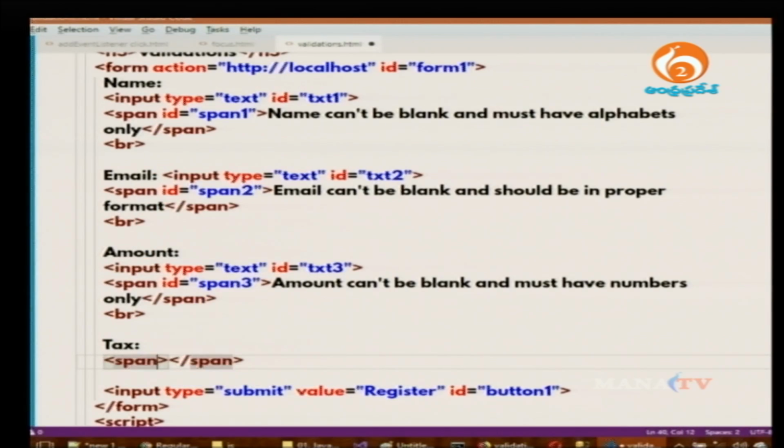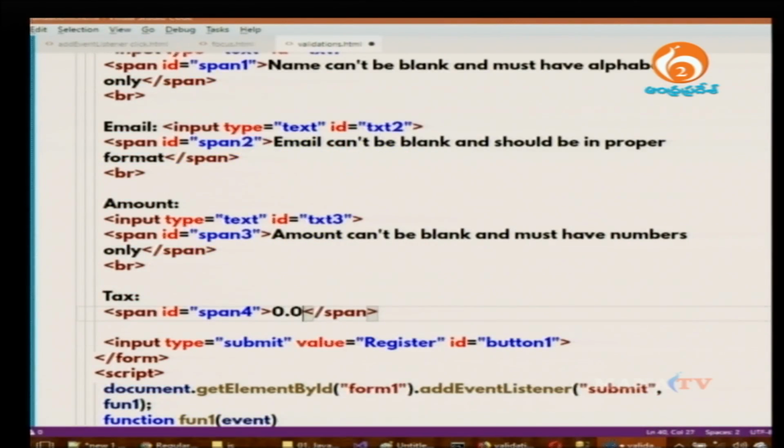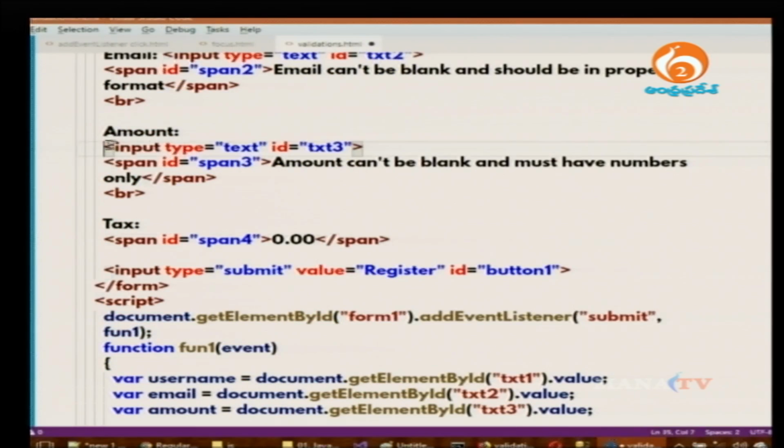Tax is displayed in a span, span ID equal to span4. Okay, now tax by default we have displayed 0.00. When we enter the amount, then only the tax should be displayed. So as soon as we type some value in the text box, then only it has to be done. So when you type any key on the keyboard in this amount text box, what event will it execute? Keyup event. So here we have to handle the keyup event for this text box.